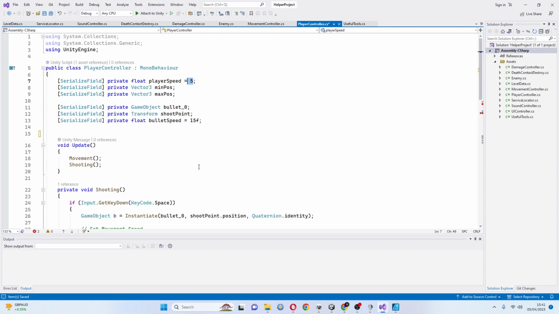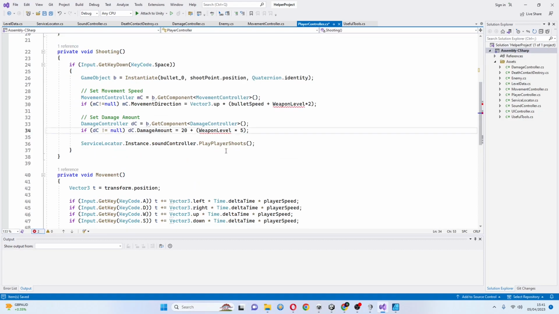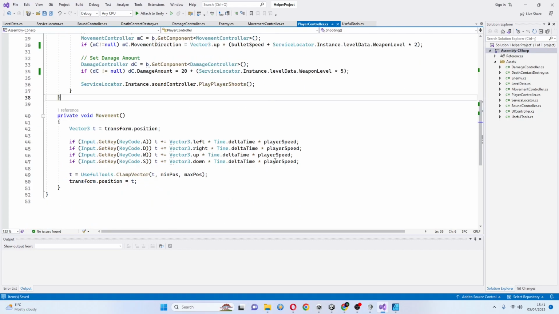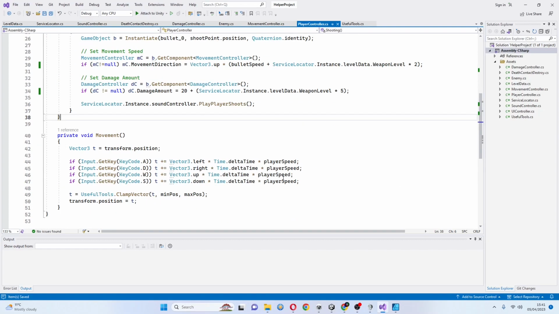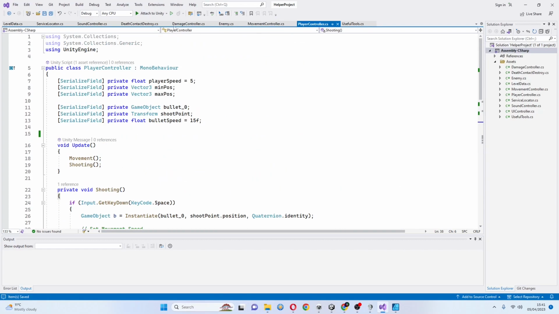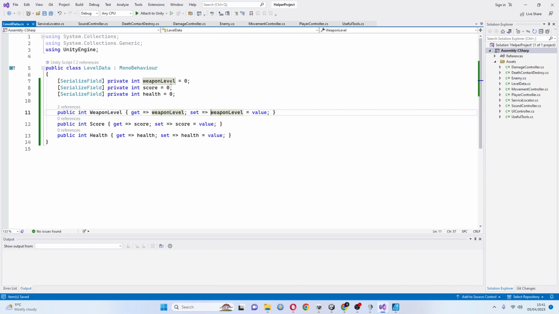Now obviously my player controller is going to whinge about not knowing what this is, so I'm going to have to do ServiceLocator.Instance.LevelData.WeaponLevel. Now, you don't have to have this in your game anyway, but I'm just going to show you what I would do. Boom. I think that's all the moaning it's going to do. I've just done that because you wouldn't want that in there. You want it all in your level data. So now I've got the weapon level, the score, and the health. Brilliant. All in here, and I've got access to them here.